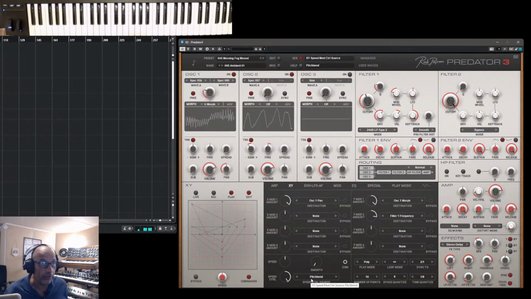Isn't that nice? Yeah, very nice patch. So this is in the Predator-3, just to have a starting sound for this live stream. Everybody welcome. I can see some regular visitors in the chat room.